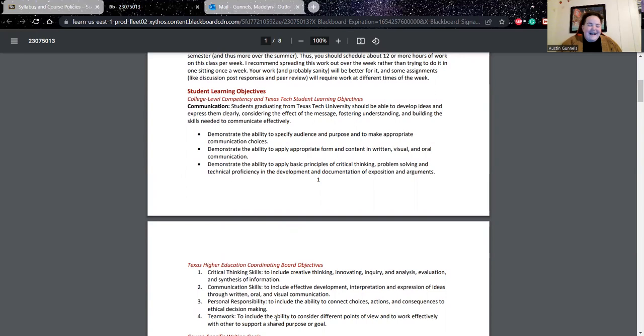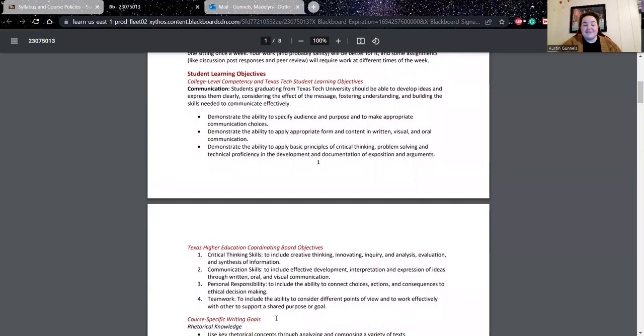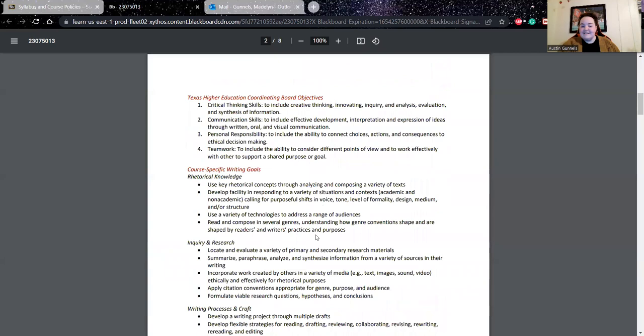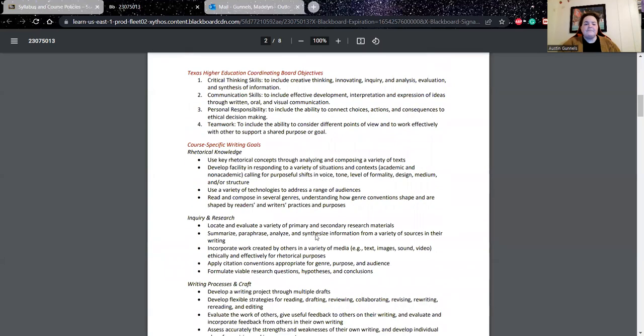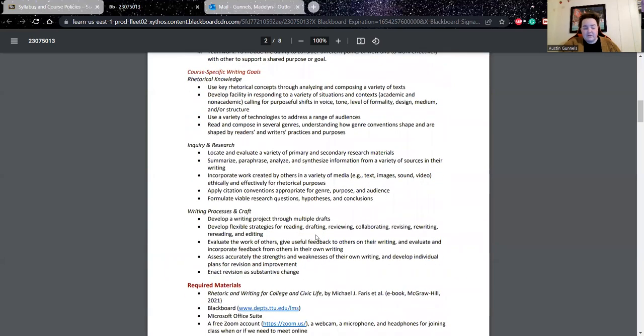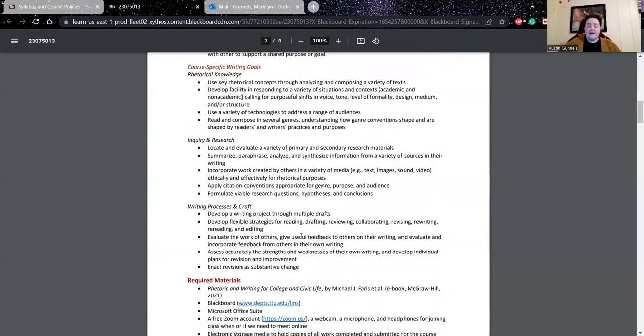But let's move on. The next thing that the syllabus addresses is student learning outcomes. These are pretty straightforward. It goes over the college level competency objectives, Texas higher ed objectives, and our course specific writing goals. Of course, I'll let you have a chance to look at these on your own. I'm just going to name off the big categories that we're going to cover.